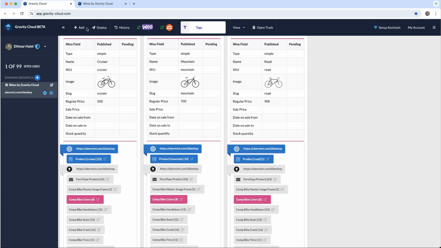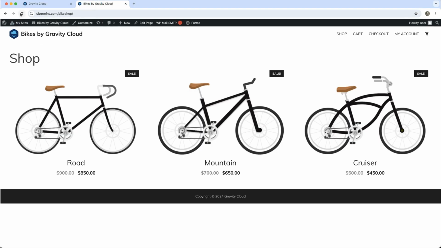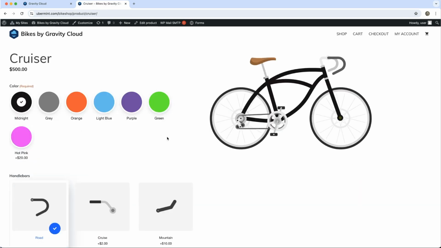So the sale has been reverted and we should have the hot pink option. So let's refresh our page. The sale is gone, but if we go in, you still have the hot pink option. Let's say the hot pink was a limited time offer. You can easily roll that back as well.